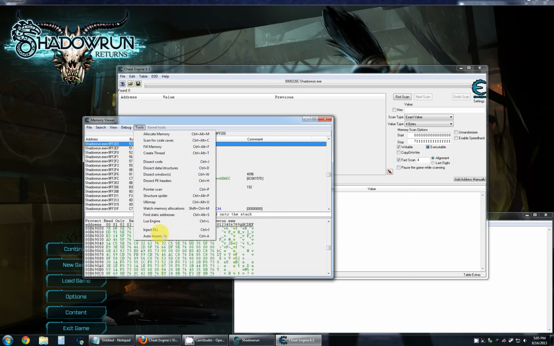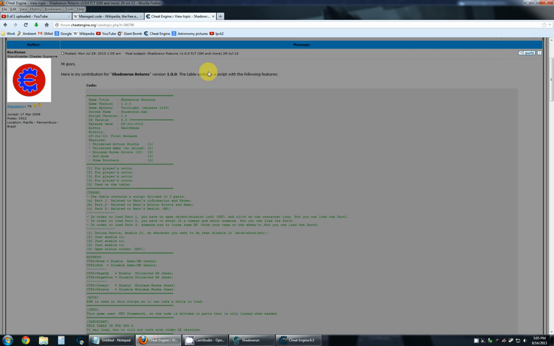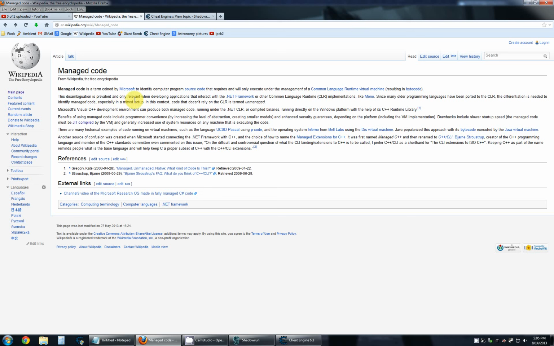We're not messing around with anything else. We're not even searching for values. We're just going to go to dissect code. What's that? That's mono.dll. Well, what's mono? Mono is, as Wikipedia was telling us, like mono.